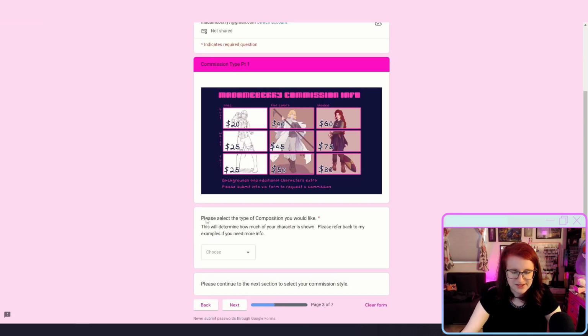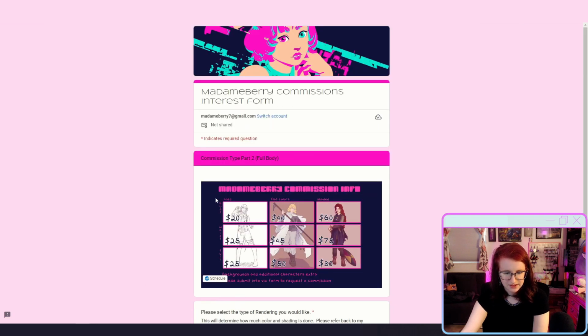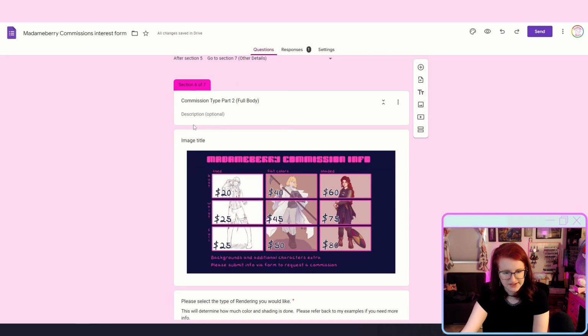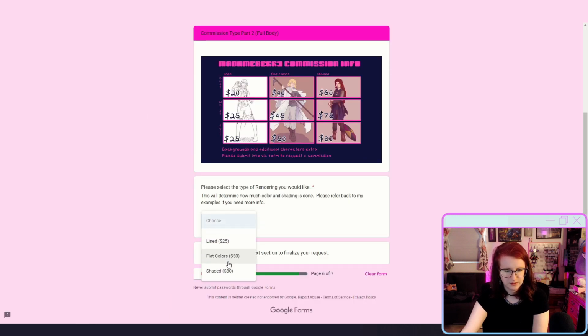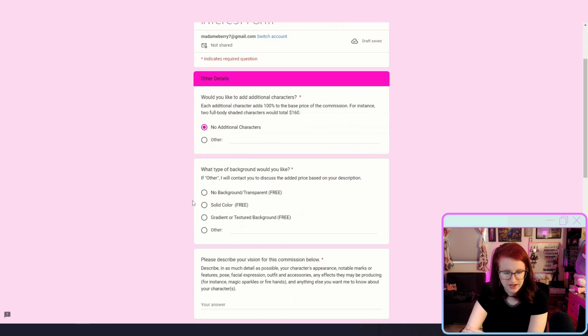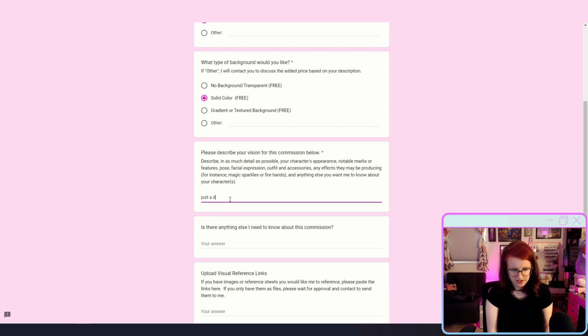So this section is, again, outlining how much of the character I want to be drawn. So say I want a full body commission. And when I hit next, it will automatically take me to this section, which is full body. So we have bust, waist, full body, and it's taking me to this section. And then say I want it to be a flat color drawing. It doesn't really matter. I'm just picking an example to show you. No additional characters, solid color background. Just a dude doing his best.